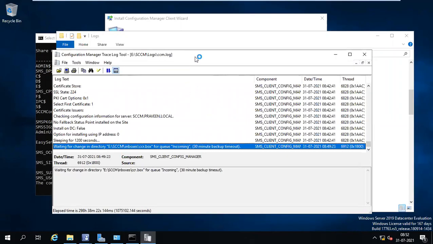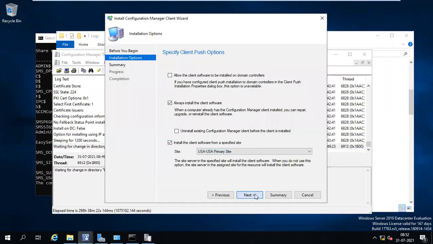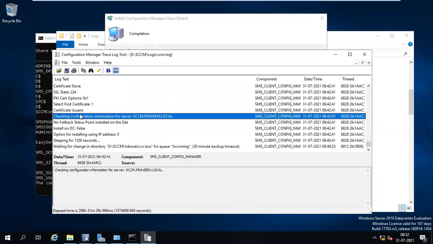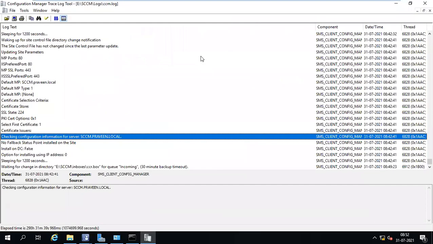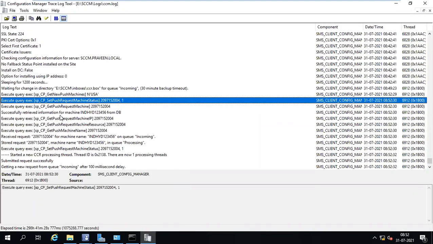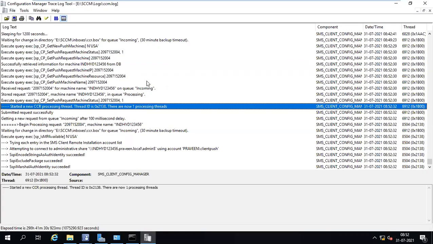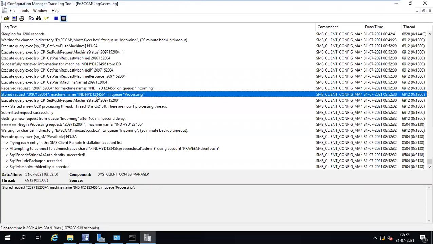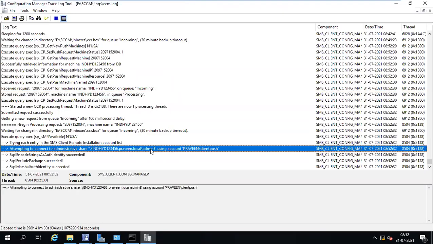Now you can start the installation from client push. Next, next. Then you monitor this log. It will take a minute or so. See here, it's calling some stored procedures. CCR request is created. See, the machine name is India, Hyderabad. Then it's trying to contact a remote machine using a client push account. Will it connect to the remote machine using the client push account?